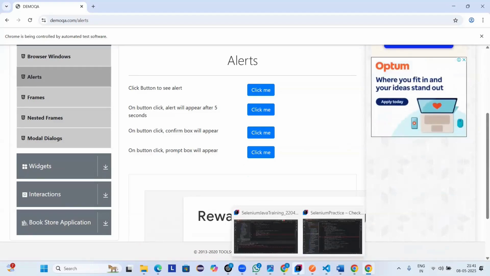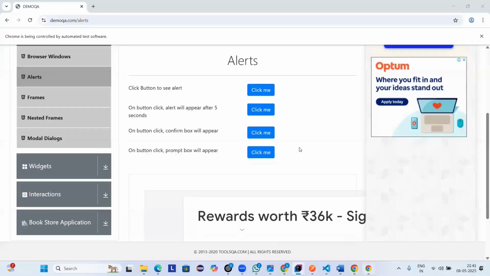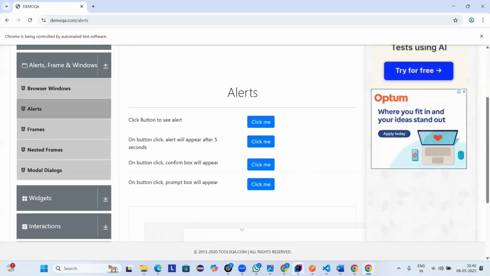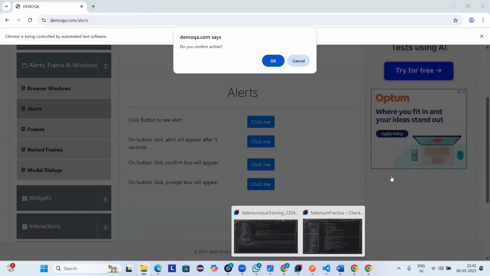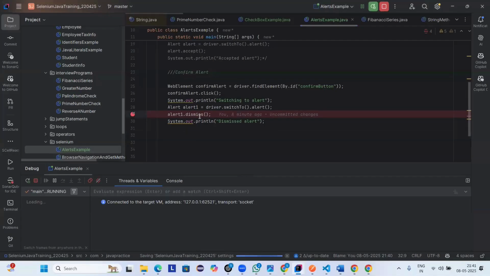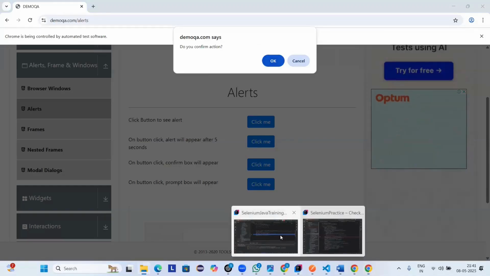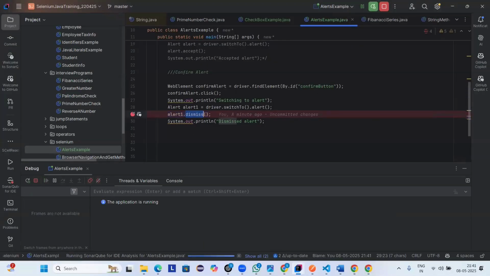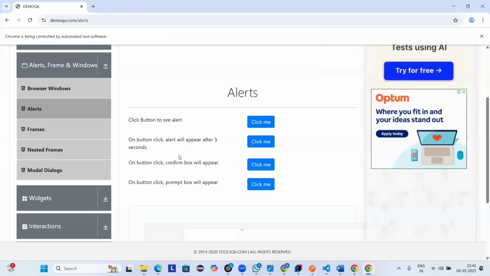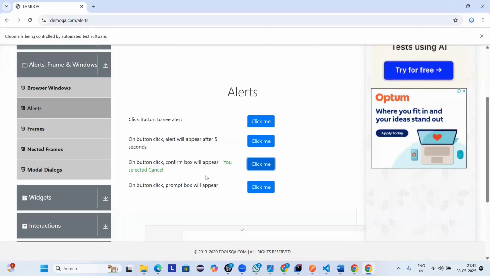Okay, now let's see. Has it come to the debug point? It didn't come yet. Now you can see when it clicked, it has got both okay and no, right? Now when we dismiss this, it has come to this debug point. If you wanted to accept this, you have to write alert dot accept. If you want to dismiss, you need to write dismiss. Now you can see we're gonna dismiss it using the method called dismiss. And you can also see what has been clicked, it will show here: you selected cancel. So that is the confirmation for us that it has been cancelled.